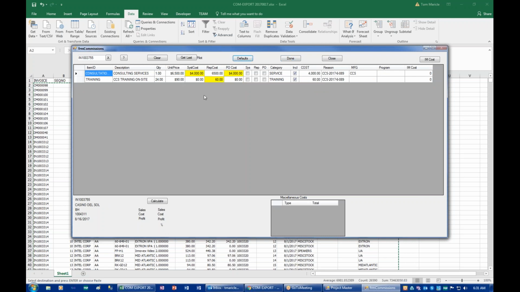Then we hit Defaults. It loads a new one, hit Defaults. And so now you see this one says the system says it should be $4,000 for this particular item. The PO cost that we used to order it was $4,000, and the rep cost was $6,500. So the rep is saying this is $6,500 for this, and our PO is actually $4,000. So we're going to go with the PO cost on this one.